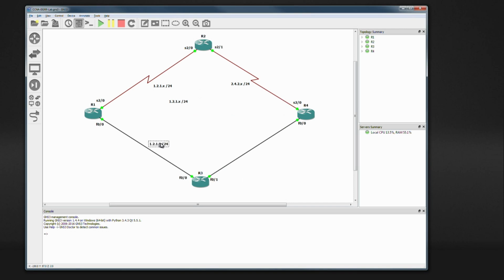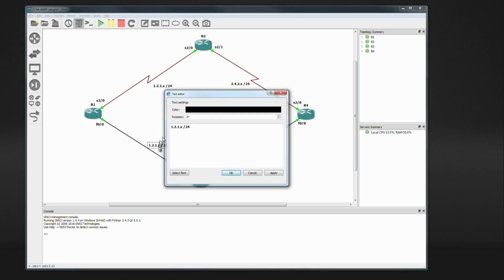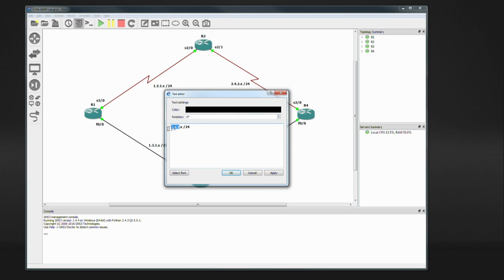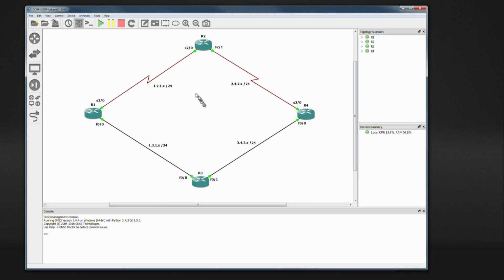This one down here, we'll right click on that and text edit. 1.3.1.x. And this one down here will be 3.4.3.x. Okay, and let's go ahead and use the Add an Ellipse tool, or draw an ellipse, to represent our loopbacks that we've created.